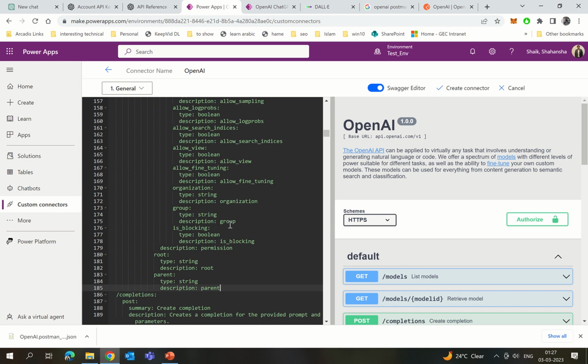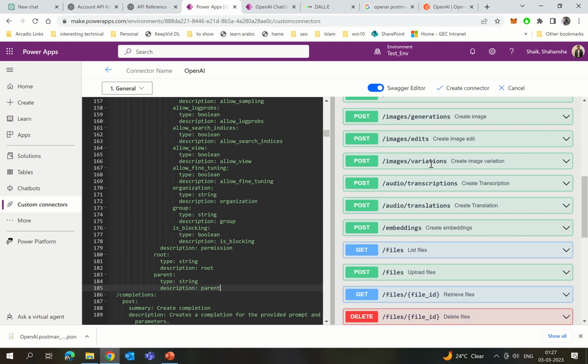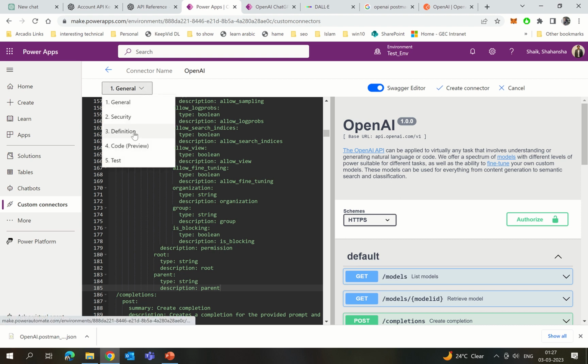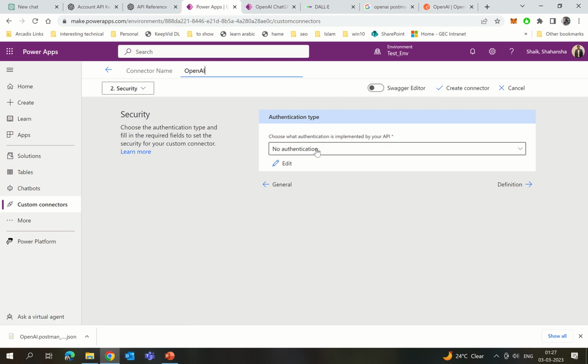So I removed this, and now your connector is ready. So there are no more errors. So I can go to next security part. So I'm going to security part.